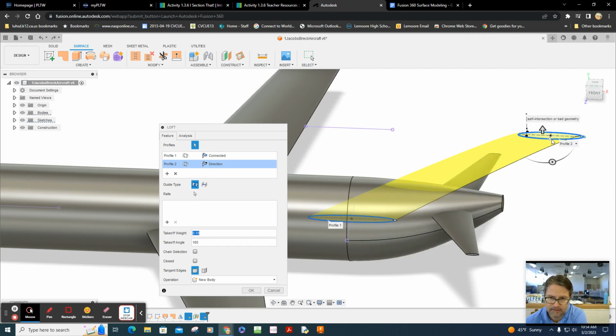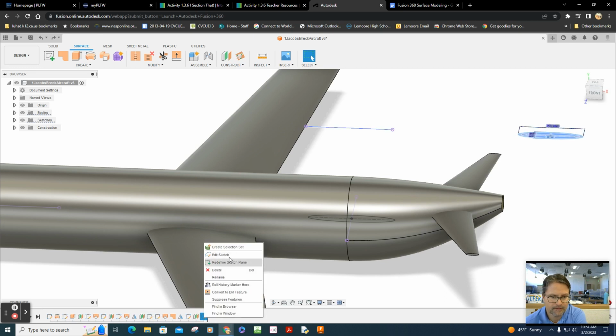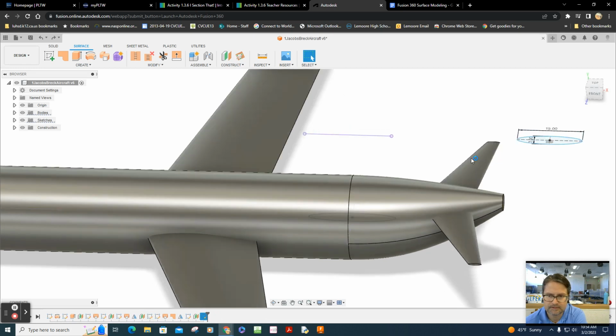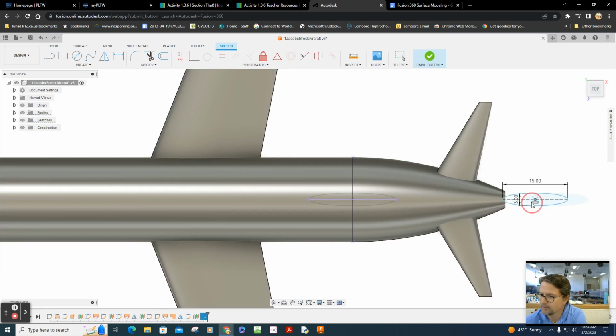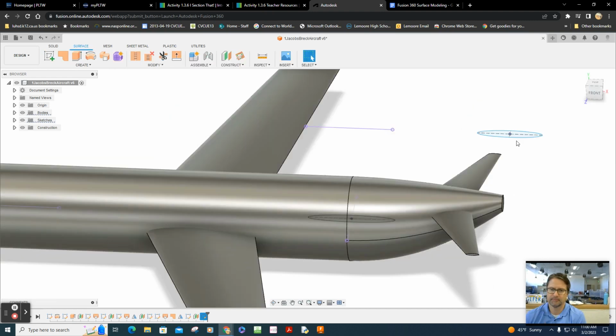So that just means that the top ellipse needs to be moved closer to the body of the plane. It's too far out. And so let me just choose OK and see what happens when I move it. So let's go back to the original sketch here and adjust this. Just move it a little bit closer here. So I'm going to move it about right here. See how that works. Okay, so let's accept that sketch. So that's been moved, and let's see if it works now.